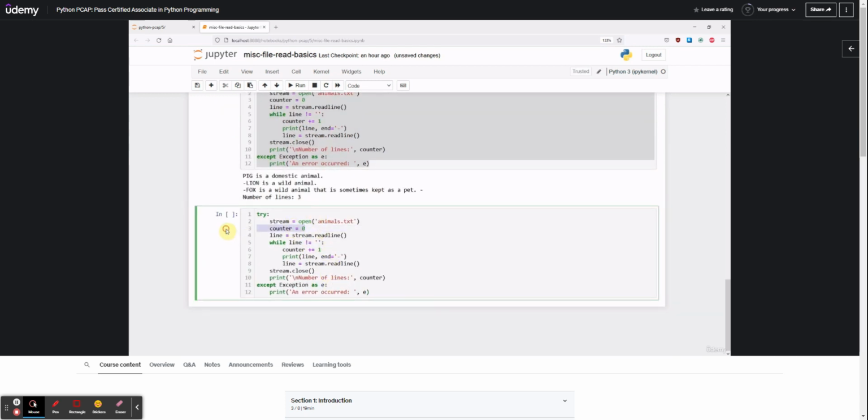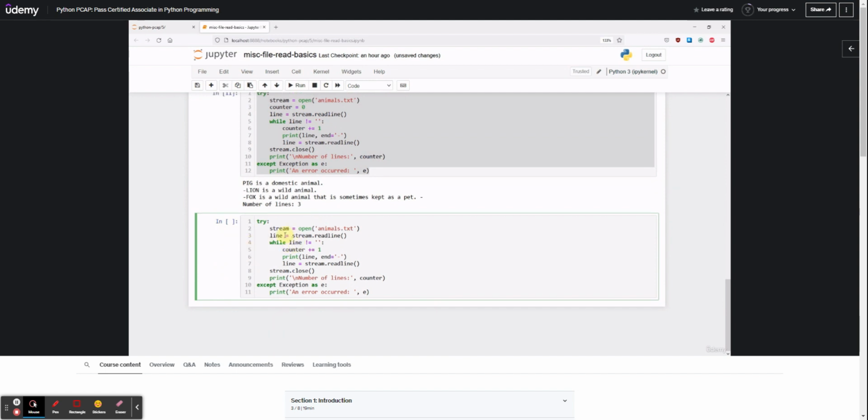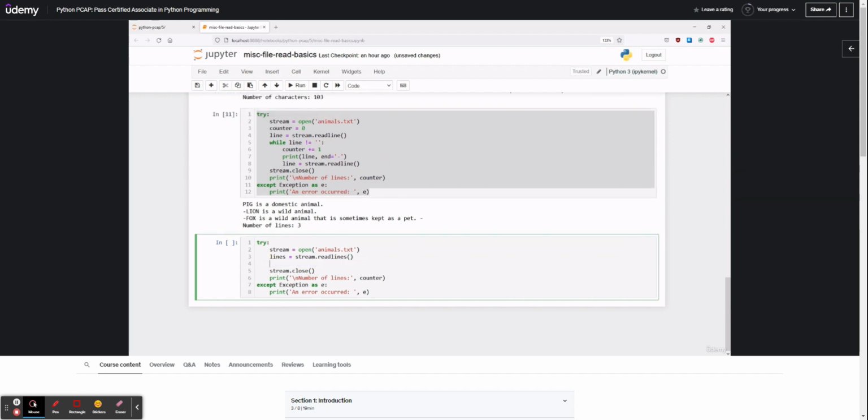And here let's get rid of the counter. Here instead of line we'll have lines, readlines. Let's get rid of the loop. And here we'll do print content of the lines var, and let's show lines here.